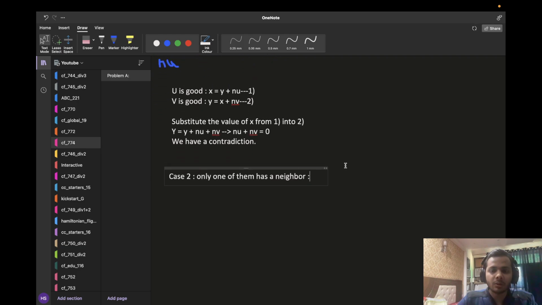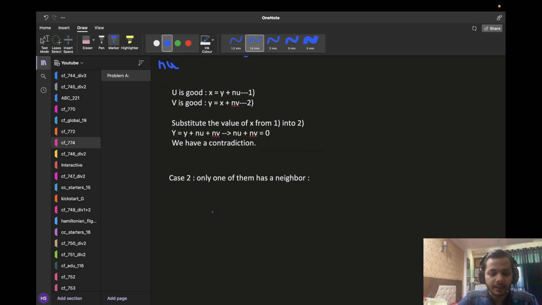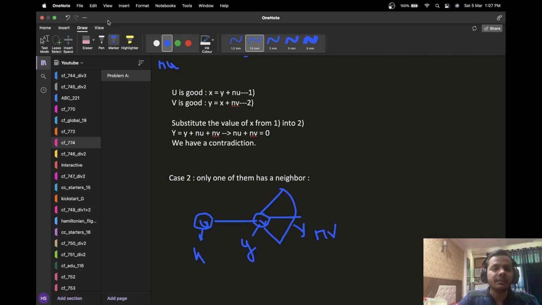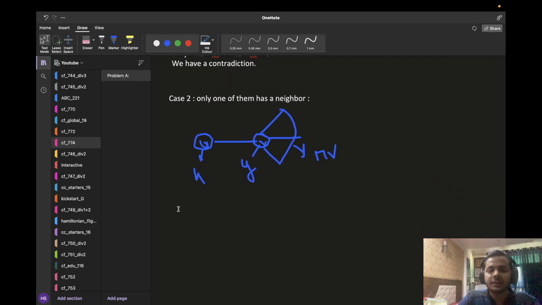So now let's see how this is going to look. Again, the situation is the same. We have this node U, we have this node V. So let's say V has neighbors and U doesn't have any neighbors. So this is U, and this U has an assigned weight of X. This is V. V has an assigned weight of Y, and the sum of all the neighbors of V is nothing but NV. Okay, and now we will try to make both of them good, arrive at two equations, and then arrive at a contradiction again.